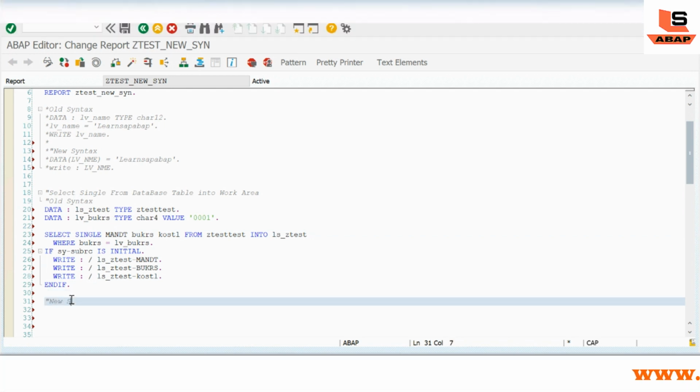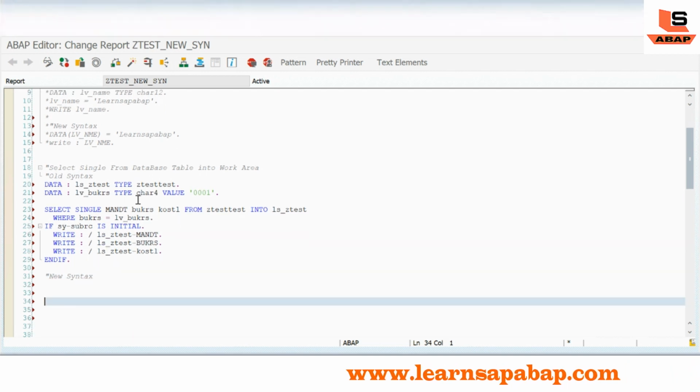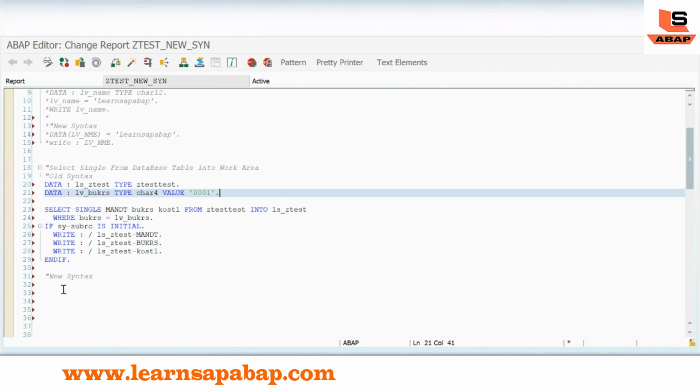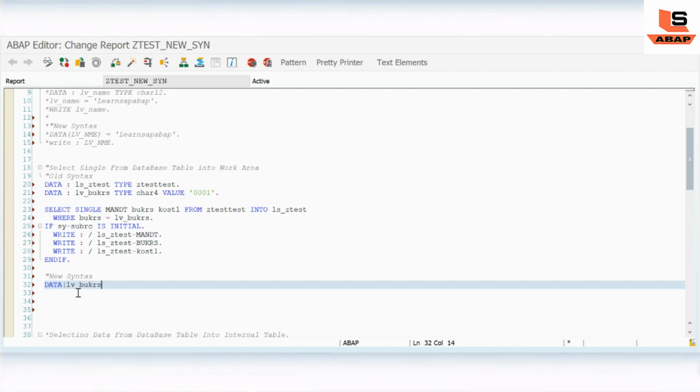So here I will use the new syntax, just to compare the old and new one. Now here I am not going to declare this work area. As we have already seen in the first point, I will do data lv_bukrs, the company code, and here I will give 001.